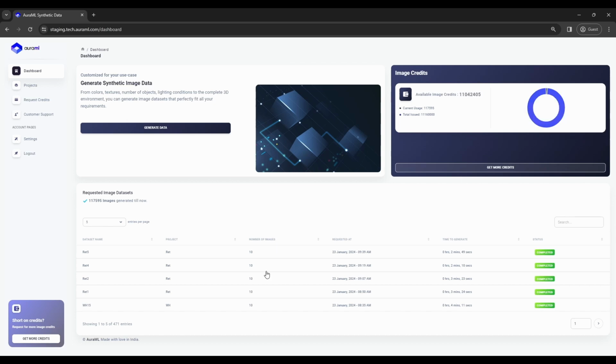At the bottom I have my dataset logs, my dataset request logs. In the past I have requested a lot of datasets from the AuraML team, and all have a completed status right now, so I can simply view it, download it, and do many other kinds of operations on my generated data. I will tell you all about these operations you can perform on your generated data later in this same video. So let's start simply by generating a dataset for us.